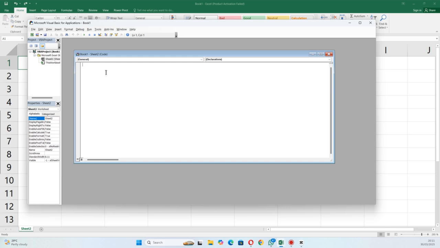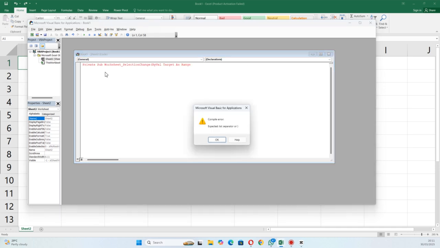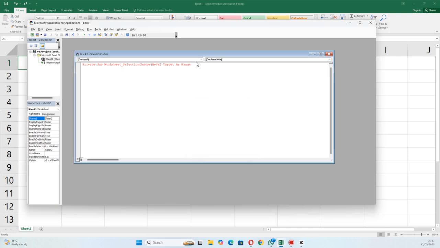Then you input this code: Private Sub Worksheet_SelectionChange, then open brackets, ByVal Target As Range, then you close your bracket, then enter.